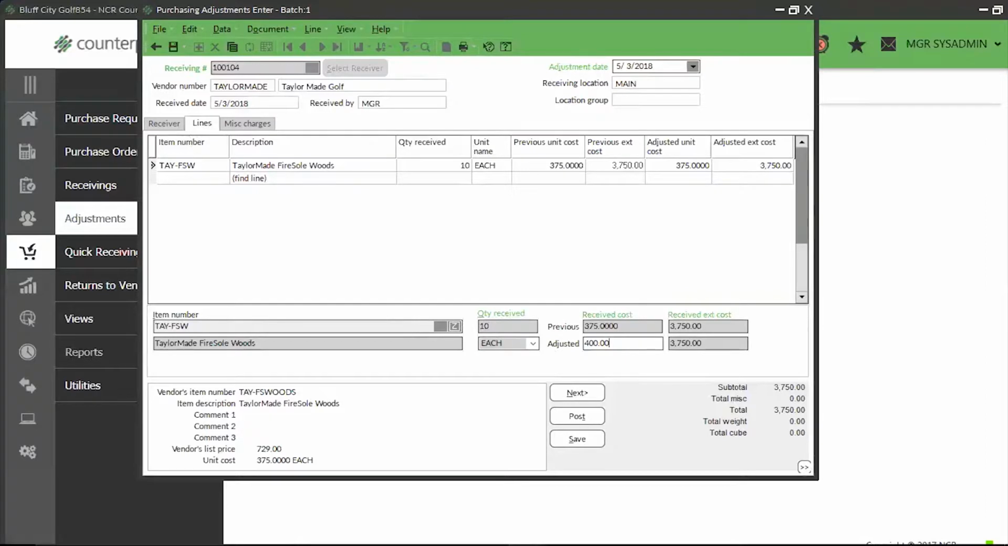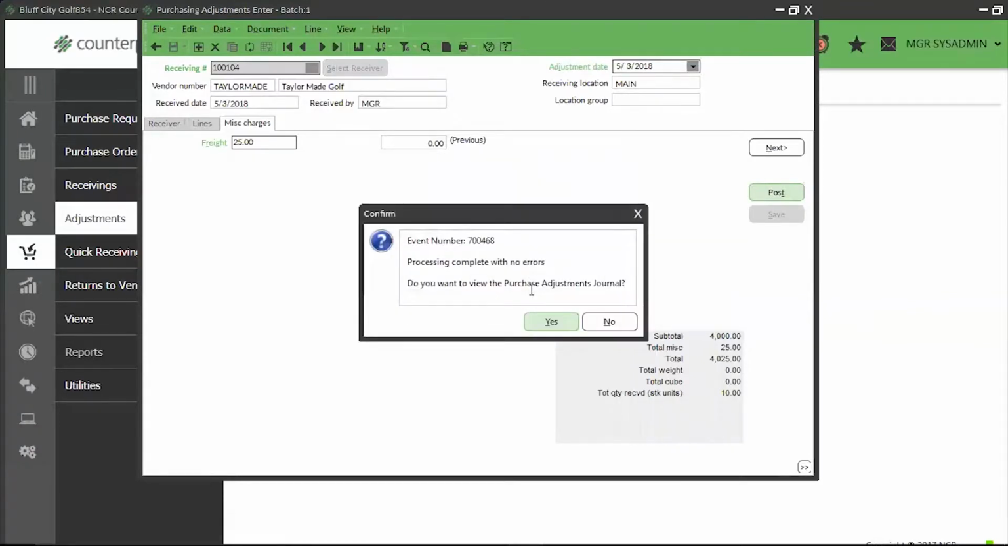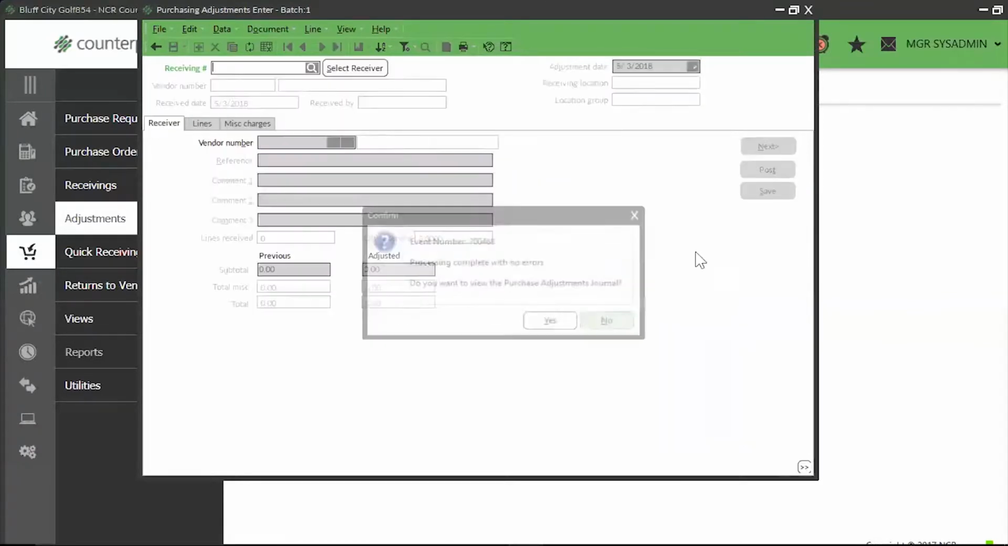And on top of that, the vendor actually charged me $25 freight, but I didn't get the freight bill until 2 days after I posted the receiver. So I can click on Miscellaneous Charges, put in my freight, and now I'm going to post. And what posting will do is it will update my last cost, my average cost as well. So let's go take a look.